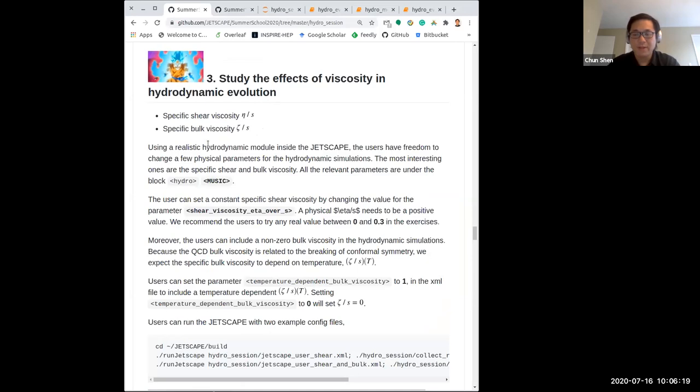Specifying different shear viscosity is rather simple in the simulation. Here we'll basically separate the session into two parts. First we'll use some simpler values, like changing some constant for shear viscosity and turning off the bulk viscosity.